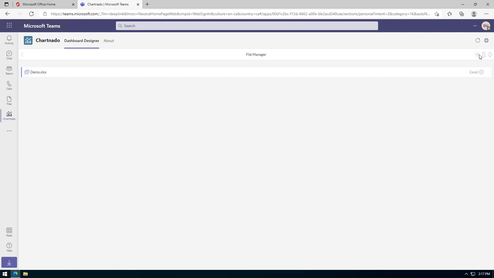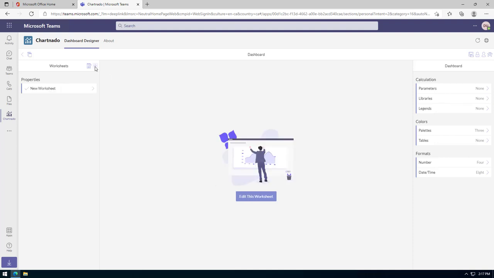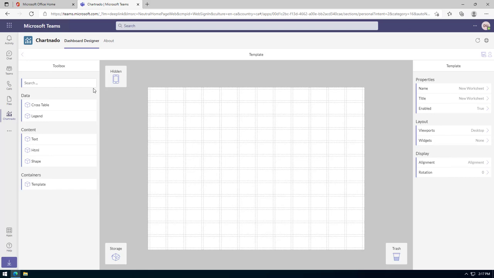So you go up to the right, new file, dashboard, and we'll just call this one demo. Save that. Now we have a new demo.chart file, which is the Chartnado dashboard file. We'll click on that. Now we have a new empty dashboard. There are several ways to get started here. You can add a new worksheet, or the other thing that you can do is unlock, and that switches into edit mode. So the first thing I'm going to do is add a new worksheet, and on this worksheet I'm going to edit it so that I can start adding widgets.